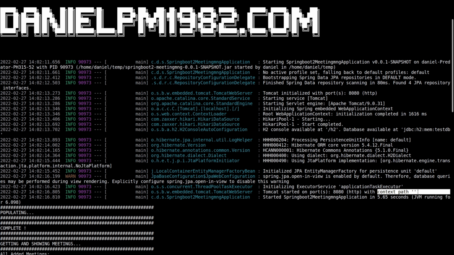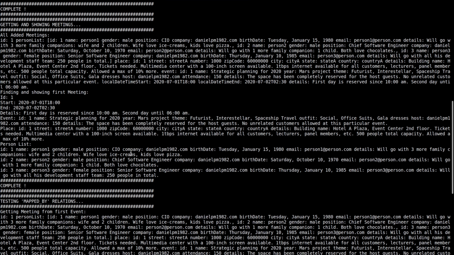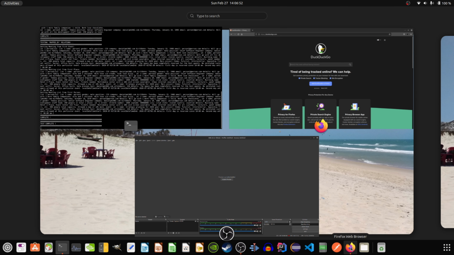So that's the context path for the application we are running here. The application has started. Down below, I just populate some data at the database so that we can see some data inside through the view. And now also, if you see here, the application is up and running.